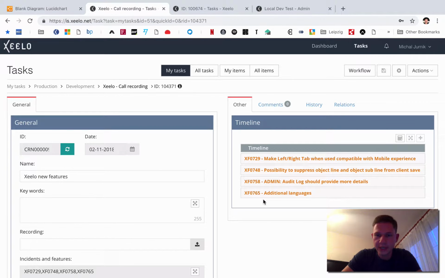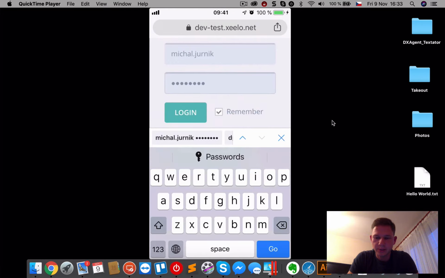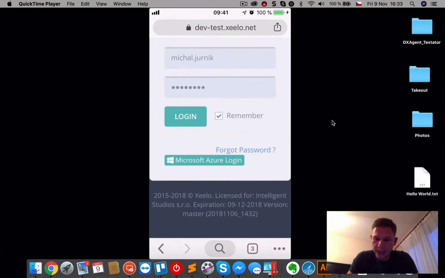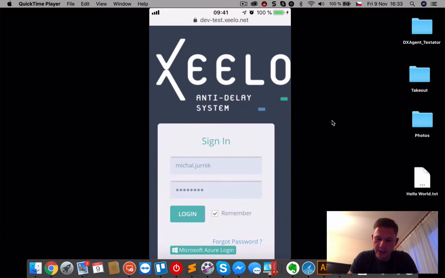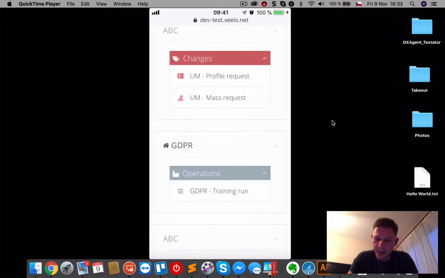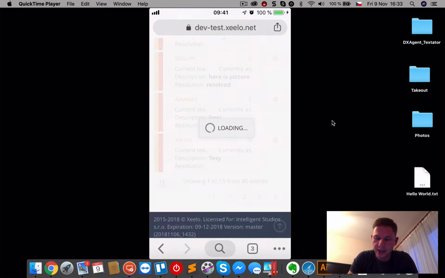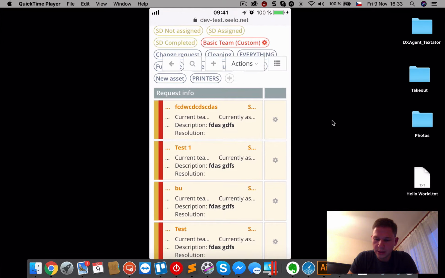And that's almost everything. One more feature, the first one: make left-right tab view compatible with the mobile experience. I will switch to my mobile phone and I will show you what it means. When you open Chrome or whatever you want, I prepared here a dev desk, Xeelo.net, login. And when you open a particular object, like, for example, a service ticket, you can see the service ticket here.